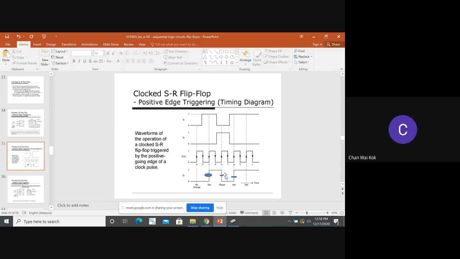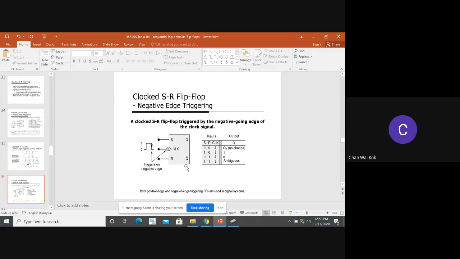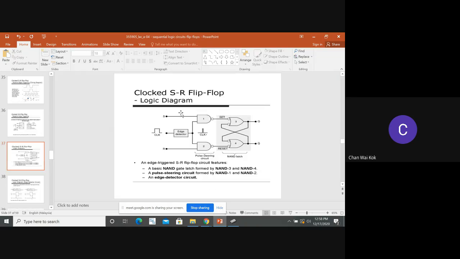The changes will only happen when there's a clock pulse. First, you change the input, then you wait for the clock pulse, then the output will change. So it's based on the clock pulse. Then you can see here in the negative edge trigger, the arrow is going down in the table. From here you have an edge detector. This is the clock pulse.